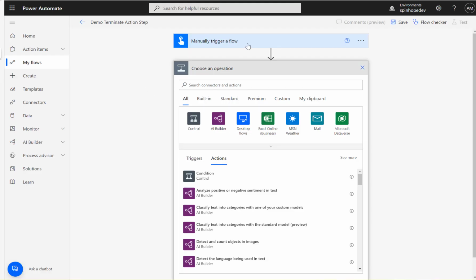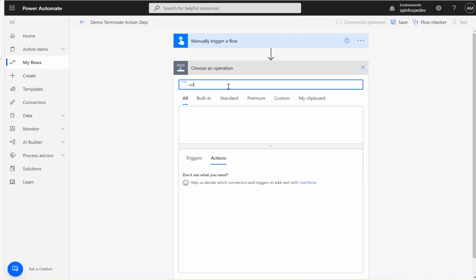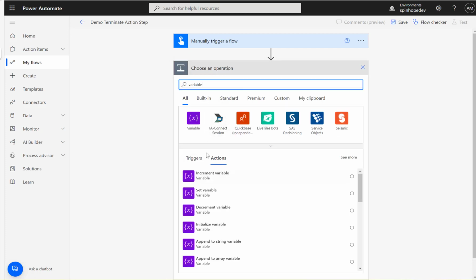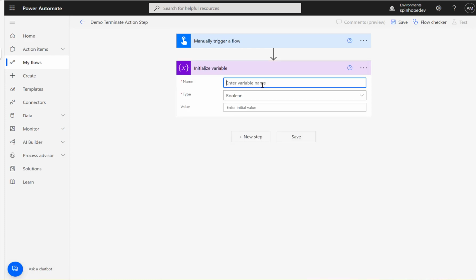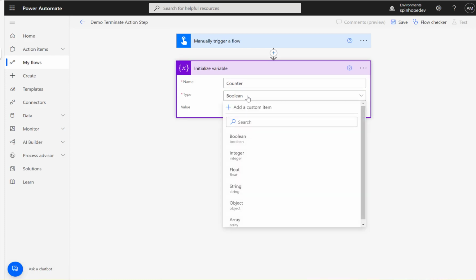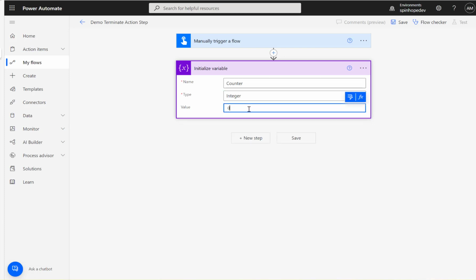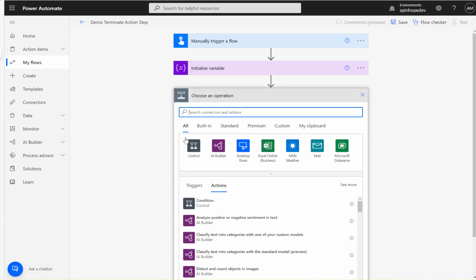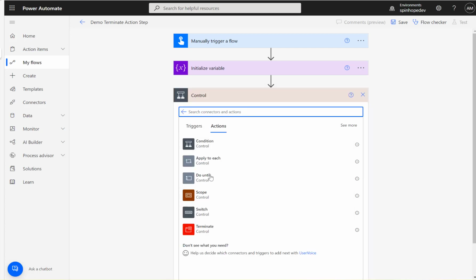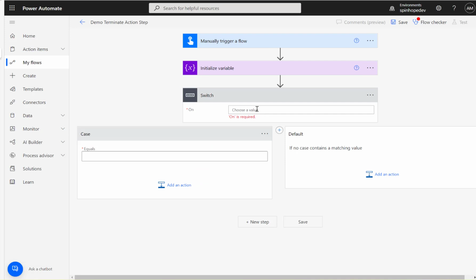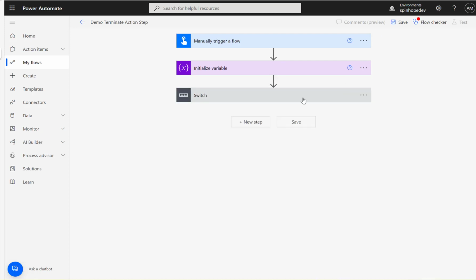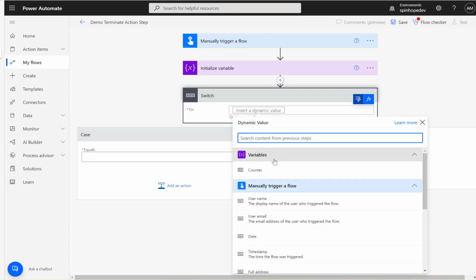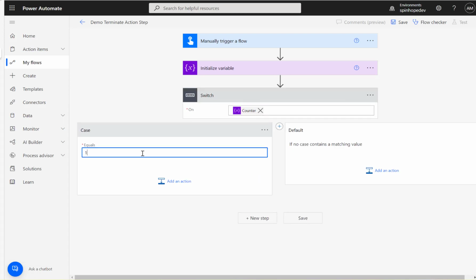I've got a manual trigger flow just to demonstrate the terminate action step. Let's declare a variable for the purpose of the demo. I'm going to initialize the variable and call it counter. It's an integer, and I'm going to default it to zero. Next step, I'm going to add another control called switch, and here I'm going to say the counter is equal to one. So I'm expecting the value should be one.